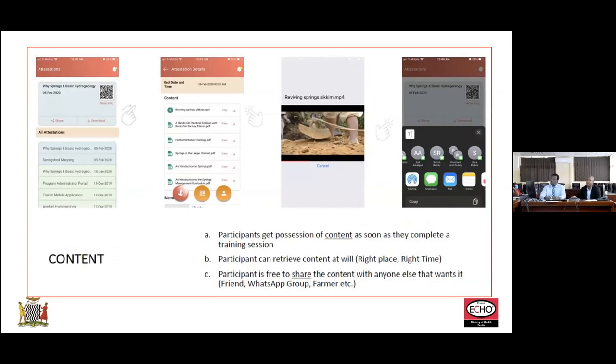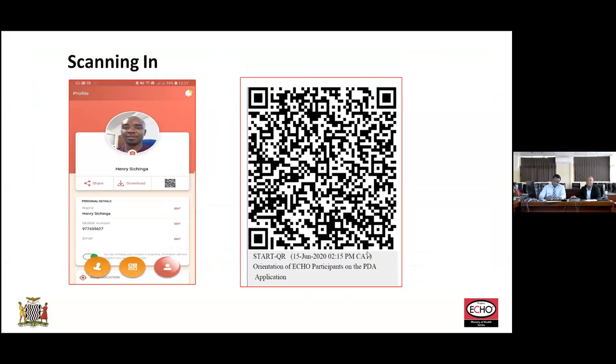At the beginning of the sessions, we'll be sharing the start QR code. And in the middle and towards the end of the sessions, we'll also share the end QR code to allow people to scan out of an echo session. So signing in or scanning in is not enough. You have to ensure that you scan out as well at the end of the echo session. So this is the start QR code. This is how the QR code looks.